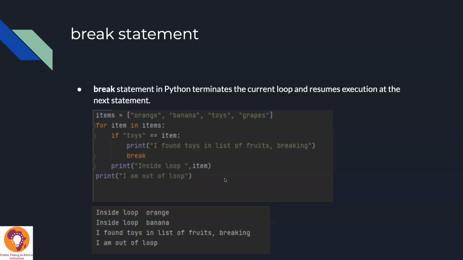So super useful, especially when you're searching for something inside of a collection, or you're waiting for a very specific condition to occur. Then you can use the break to exit that loop. In this particular case, we're basically looking for toys inside of our list of items. Once we find toys, we break out of our loop and we just stop iterating over that list.